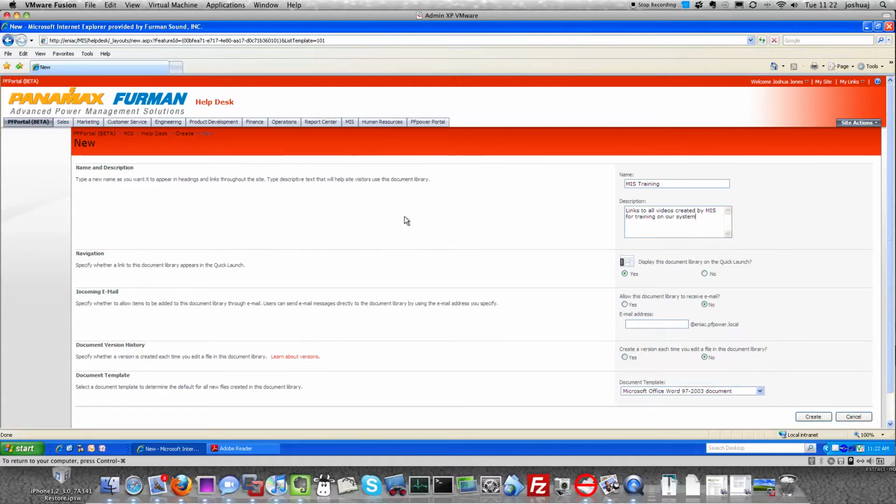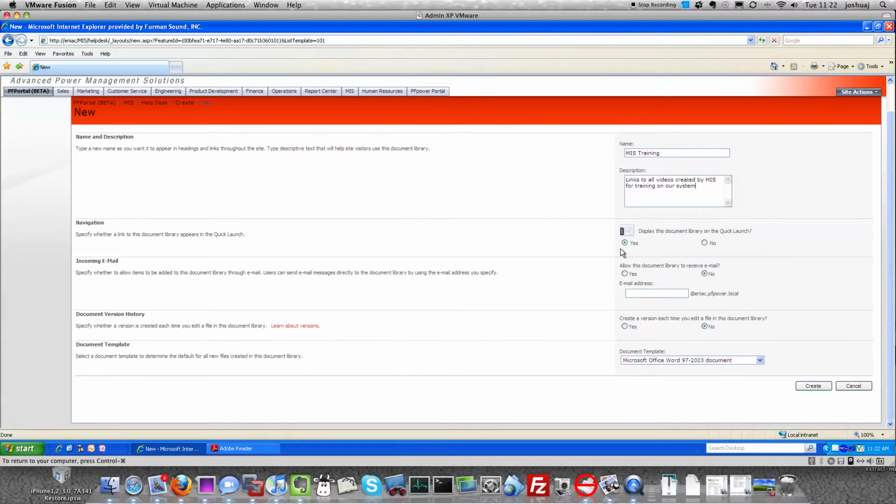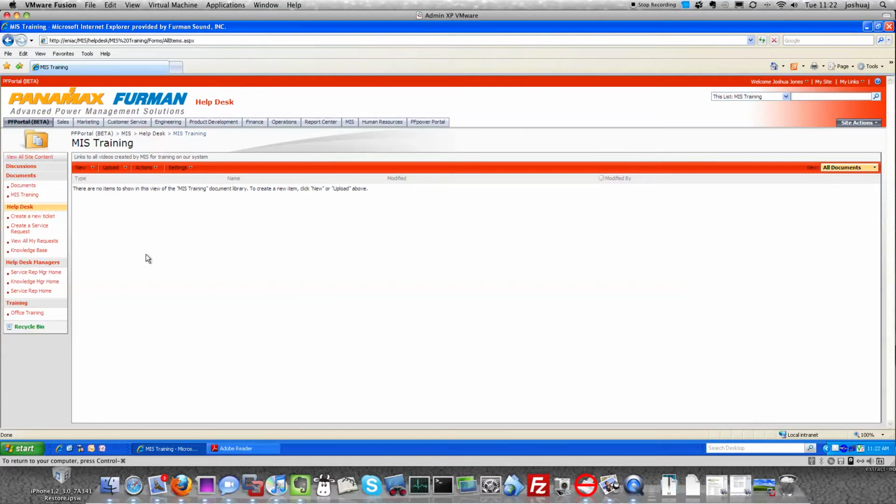You want to go ahead and give it a quick description. Leave it default to all of those. And one thing I do recommend you do though on the third is click Yes to create a new version each time a file is edited. You want to change the document template to a web part page, and you'll see what that is in just a minute. Go ahead and click Create. The server does the work, and now you've got your brand new repository.